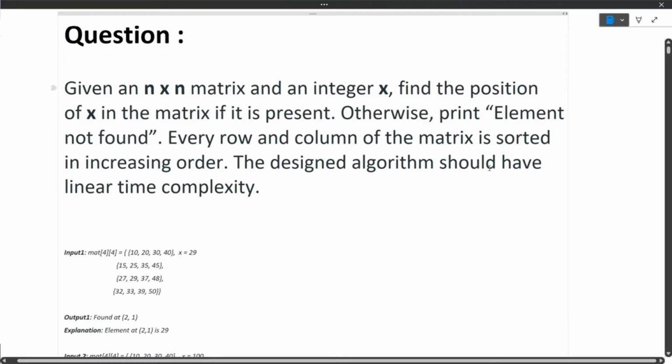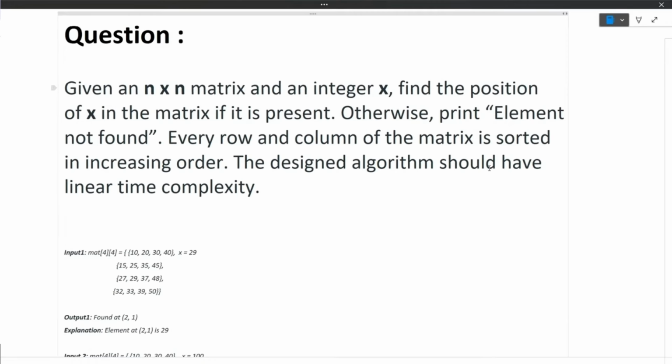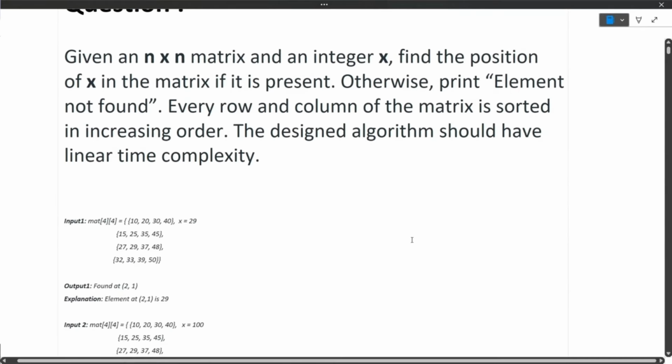So what are we given? We are given an n into n square matrix, and if you notice how it is designed, the rows are in sorted order, as well as the different columns are also in sorted order. If you take this example, 10 20 30 40, this row is in increasing order. And if you look at the first column, 10 15 27 32, this is also in increasing order.